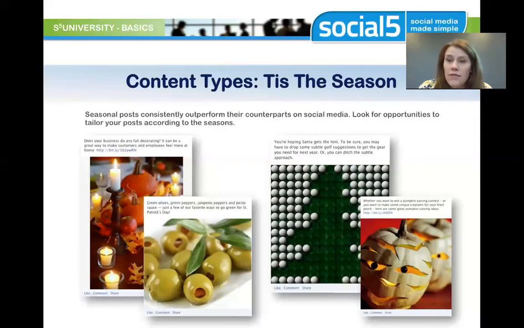But again, find something fun in your industry that's related to the holidays or the seasons. Really a fun opportunity. People tend to get excited about the coming of spring or the coming of Christmas or whatever it may be, and they tend to share those posts.